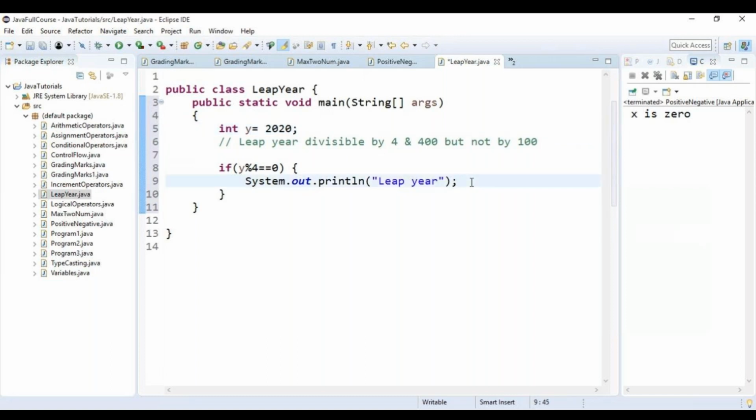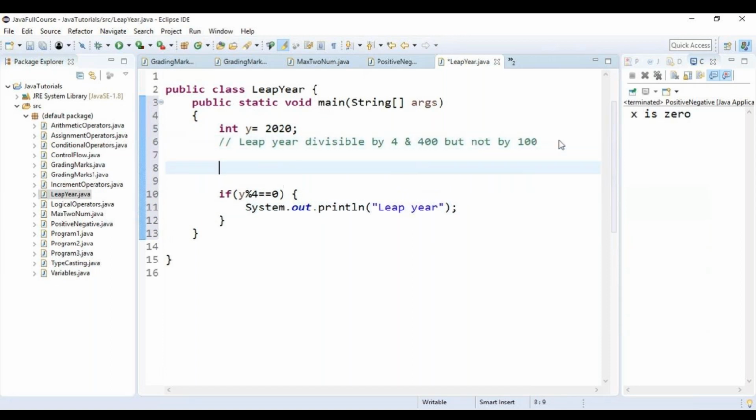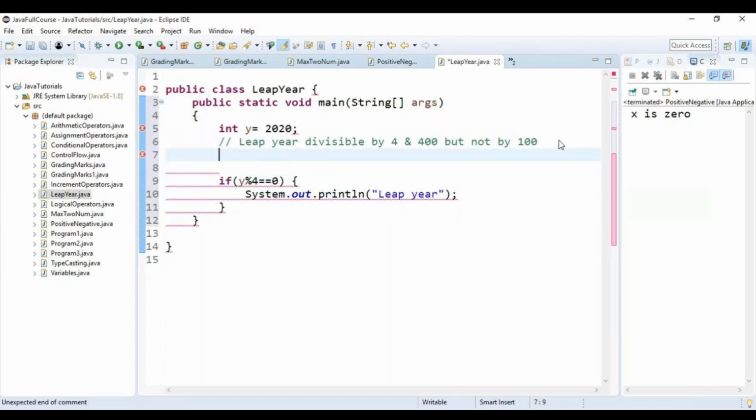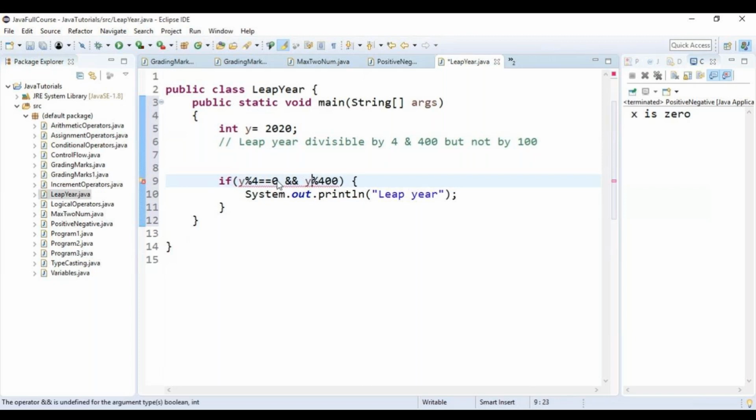Firstly, we want to divide it by 100. So we will see the next topic today, the nested if statement. Let me give this program in two ways: it is divisible by 4 and it is divisible by 400. Or, I should use or.